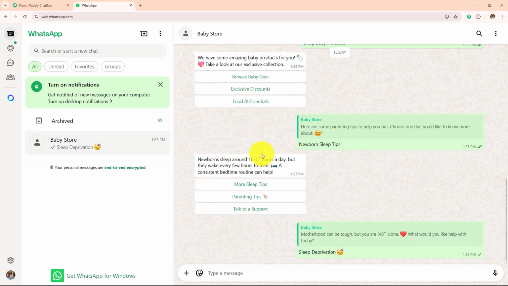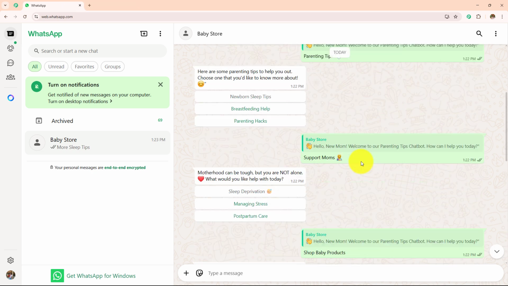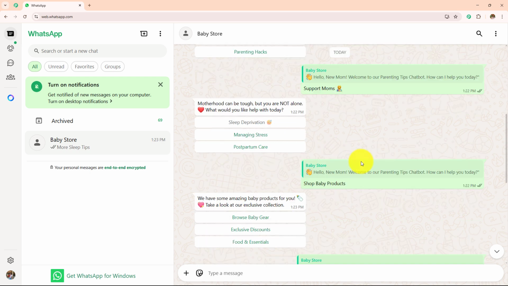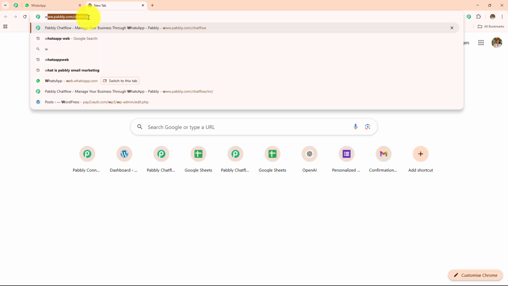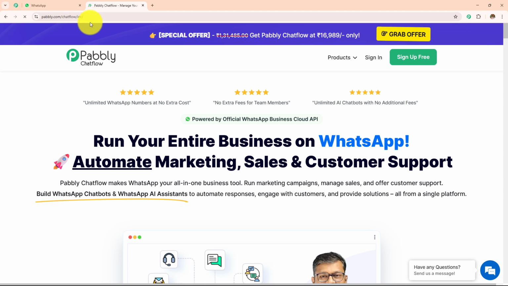And now to learn how to create this, let's start creating this from the beginning. In this video, we are going to learn how to create a WhatsApp chatbot for parenting tips, support new moms and sales. So we are going to create this WhatsApp chatbot with the help of Pabbly Chatflow, and to visit Pabbly Chatflow, we simply need to write www.pabbly.com/chatflow in the browser.